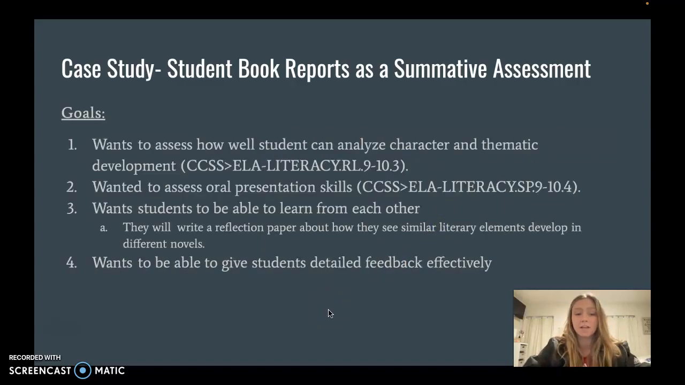So the goals for this, Mr. Jackson wants to be able to assess 2 Common Core standards. The first being he wants to assess how well students can analyze character and thematic development. And the second is he also wants to be able to assess oral presentation skills. So the third goal, he wants students to be able to learn from each other. So in this case, students are writing a reflection paper about how they see similar literary elements developing throughout the plots of different novels and how they relate to each other. And he also wants to be able to give his students feedback very effectively and very quickly.